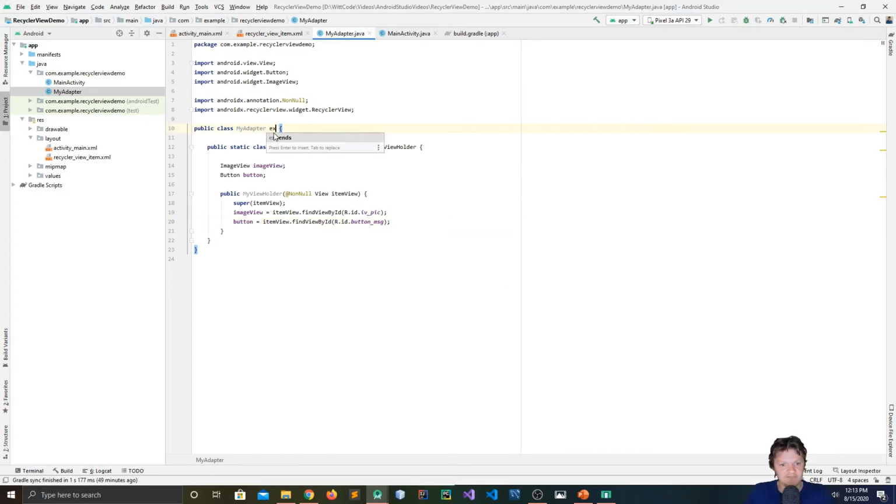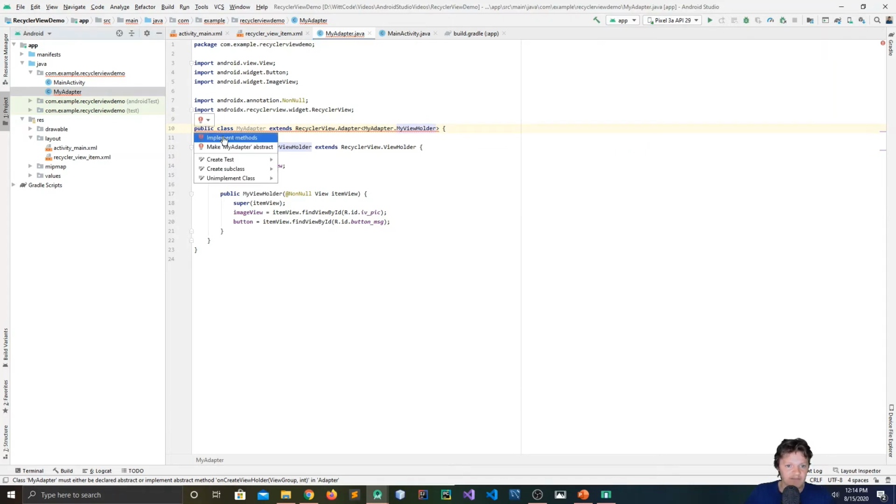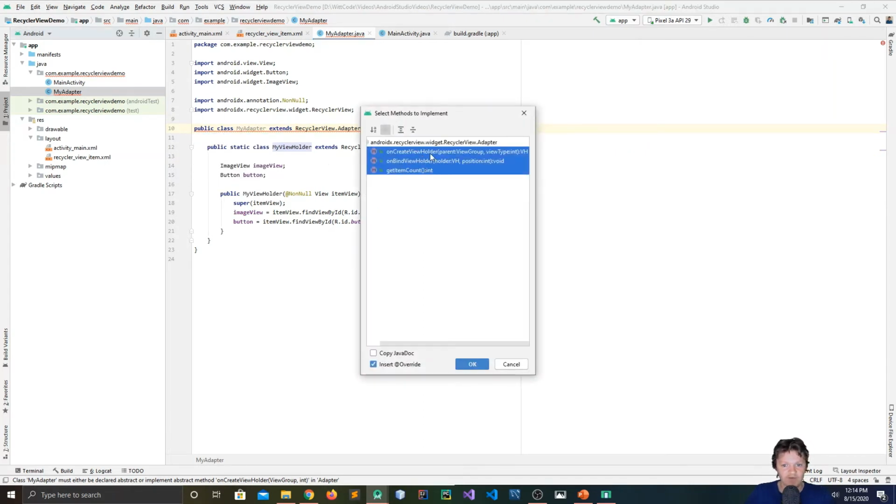And so now that we've created our view holder, we need to create our adapter by extending RecyclerView.Adapter. It takes an argument in here, which is of the object type. We will do MyAdapter.MyViewHolder, because it's a static inner class. And then we implement the methods. You can see we have onCreateViewHolder, onBindViewHolder, and getItemCount.